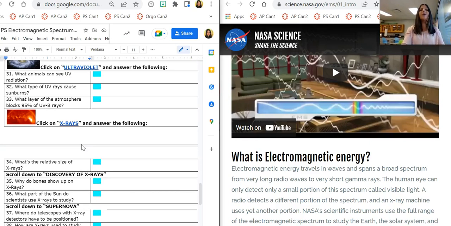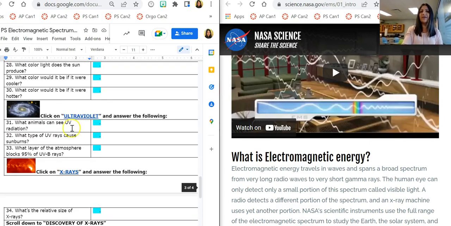It's just a quick go through each one and kind of get an idea of, for example, UV, what animals can see UV radiation. We can't. We can only see visible light. So there are animals that actually can see other types of radiation. So that's basically what you're going to be doing.